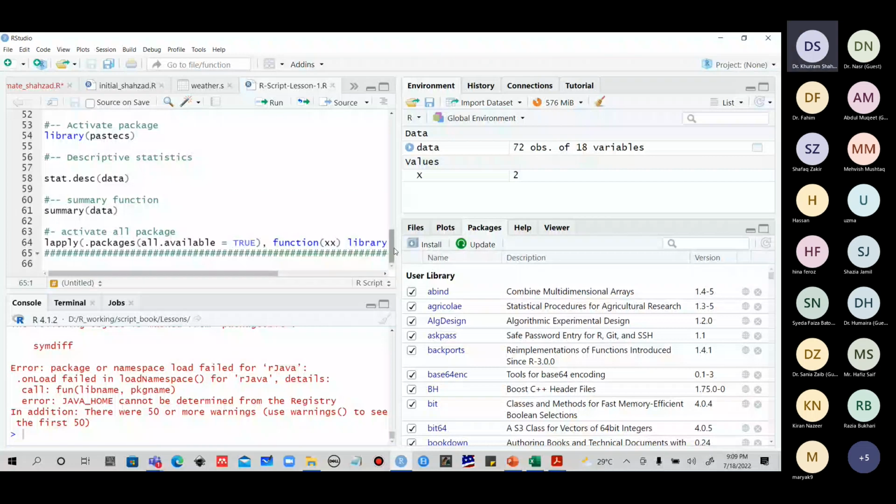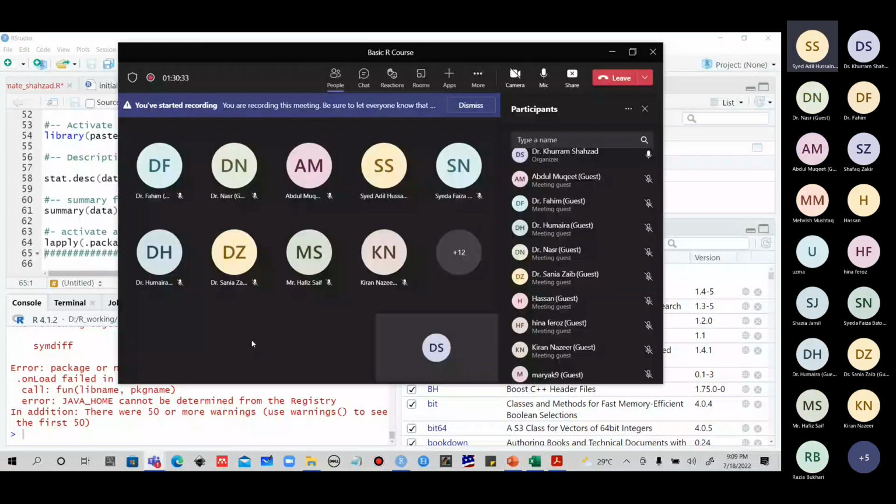Yes, I have one question. Yes, Sayed Adil Sanj. I wrote this command to activate all packages and apply. Then all packages were ticked. And when I shut down RStudio and opened it again, they weren't ticked.